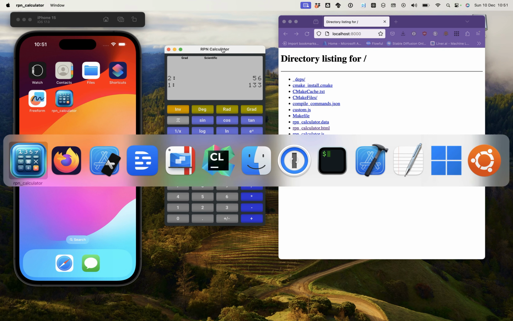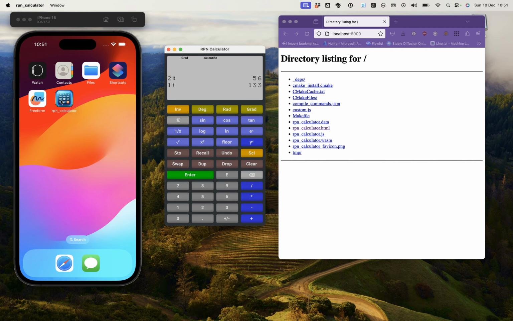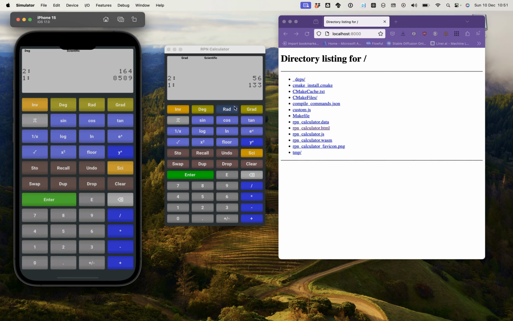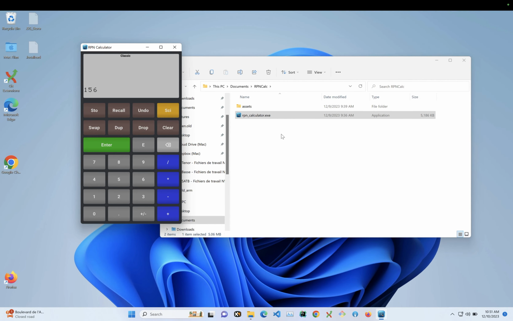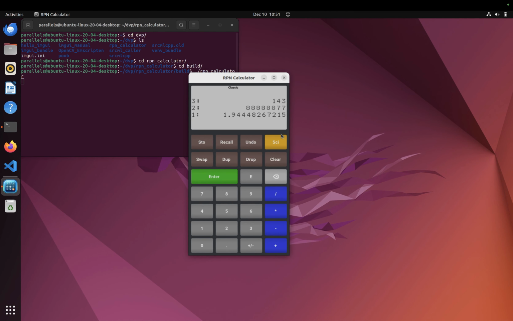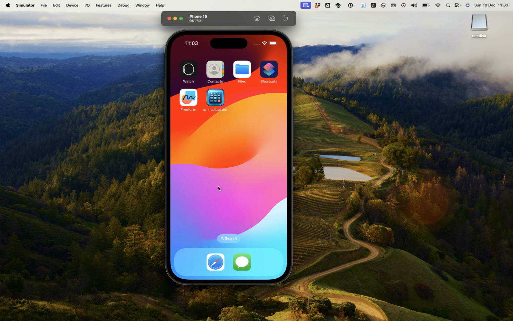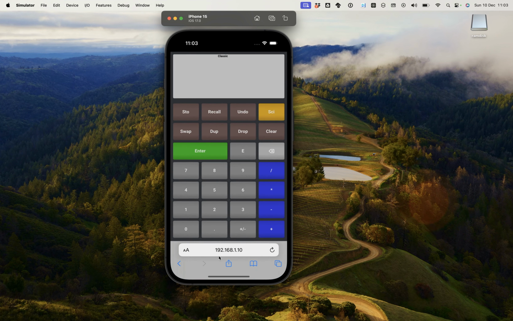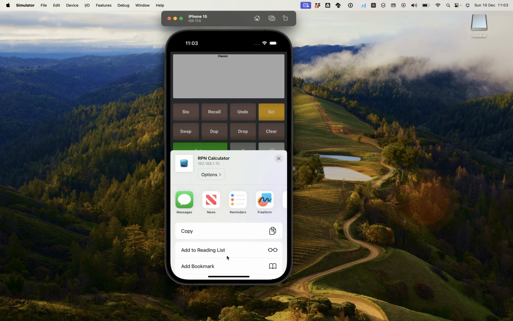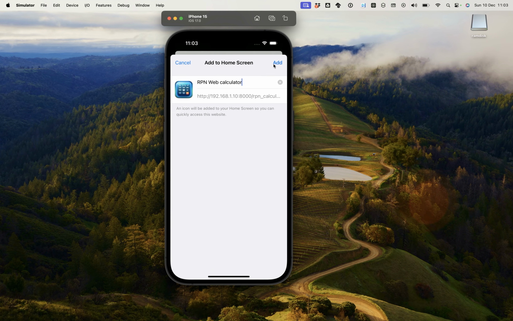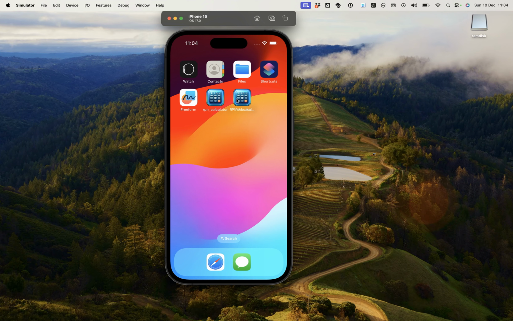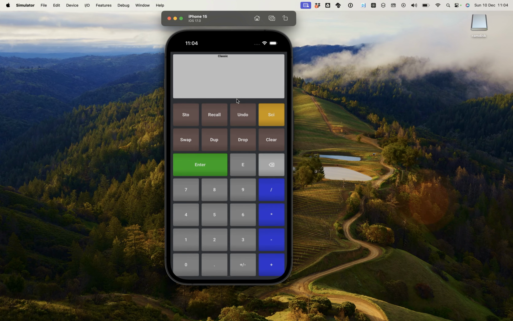It can run as a Mac application, an iPhone application, a web application, under Windows, under Linux. On iPhone, it can run as a web application, which you can add to your home screen. And it now runs as a web application from the home screen.